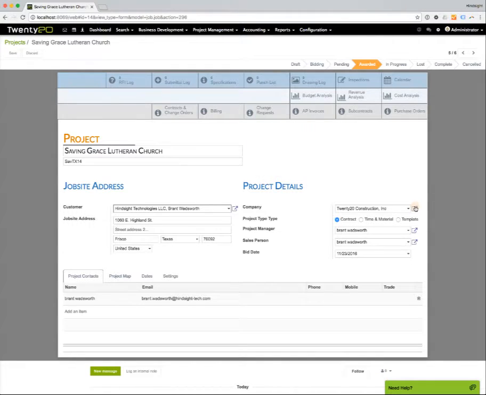So we can have, if you're a general contractor and you self-perform concrete or you do framing, you may have a separate company for each one of those different trades. And we can set each one of those up, and we can associate projects and invoices and all of the different components of the 2020 Construction Cloud to individual companies to allow us to get better reporting.